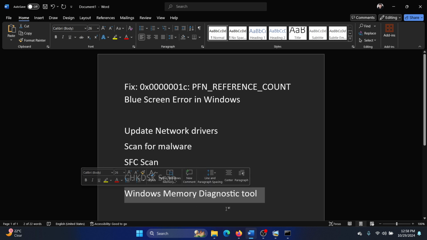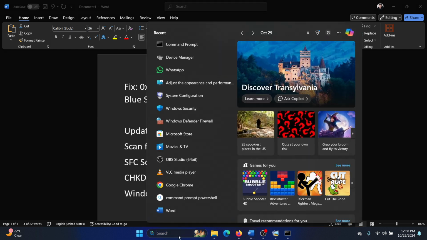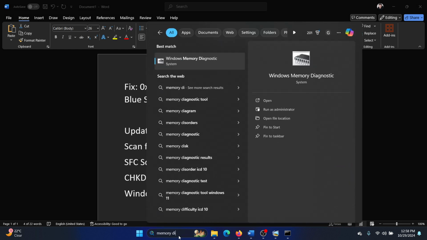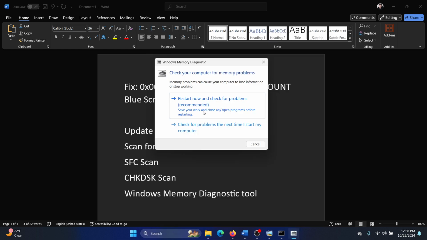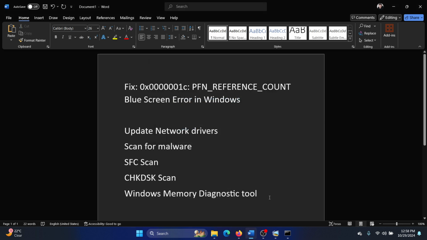The last one is to run the Windows Memory Diagnostic tool. So search for Windows Memory Diagnostic in the Windows search bar and open it. And click on restart now and check for problems. I'll tell you the interesting thing about the Windows Memory Diagnostic tool. This tool is basically used to check issues with RAM, unlike other tools which check with other components.